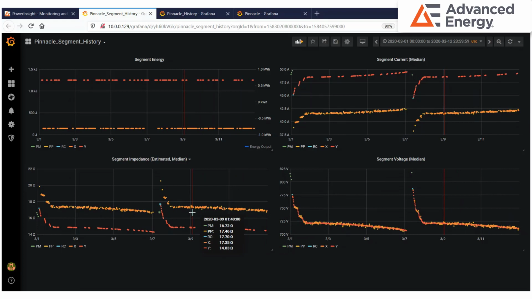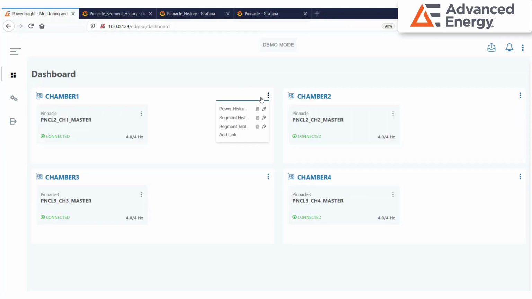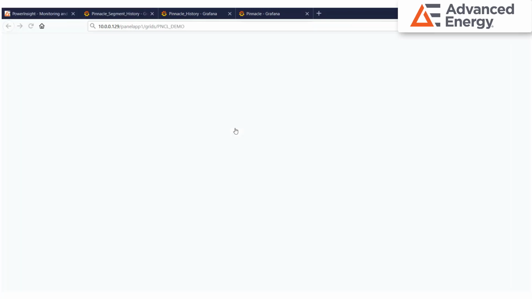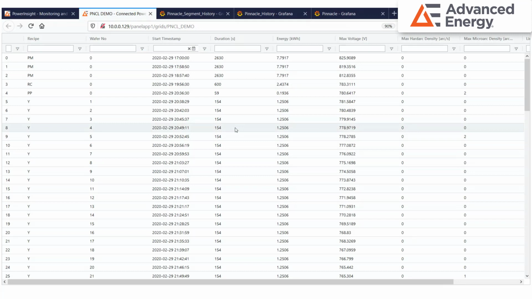These same data may be viewed in tabular form by navigating to the segment table via the main dashboard. This loads the data into a master table that includes the additional field wafer number, which is assigned based on the number of repeats of the current recipe since the last pre-processing step.